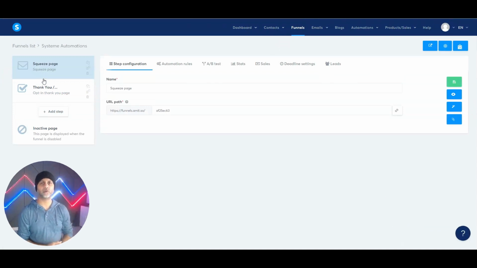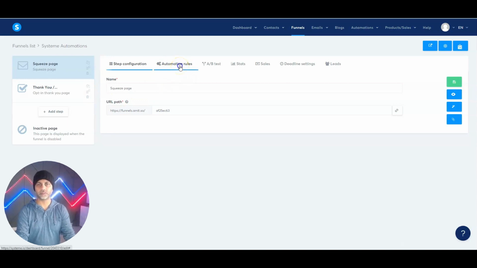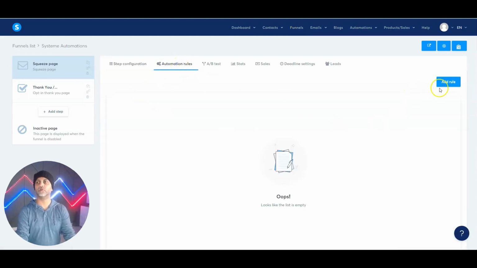Let's say someone subscribed to your funnel. Now you want to add a tag in that funnel so you can recognize this lead and you can take smart decisions based on those tags. So once you've created your funnel, you're going to go into the automation rules, and under this automation rule, you can add a rule. Now, depending on what kind of funnel this is, these automation rule actions are going to be different. And I'll show you an example right now.